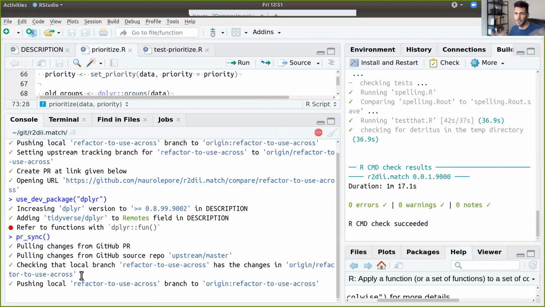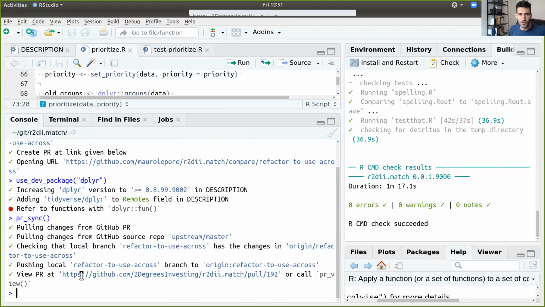So basically, this pr_sync will make sure that the upstream master doesn't have any new change that my PR doesn't have locally, and in the same way it is going to pull also changes, if there are any, from the PR on origin, which is my user account's PR branch. So it integrates everything and then pushes it back to origin. But we are looking at my origin from a PR in my upstream repo. So let's see what that looks like.